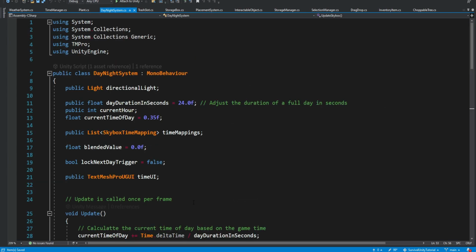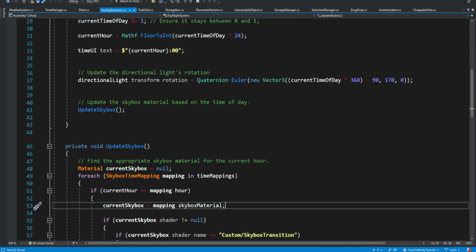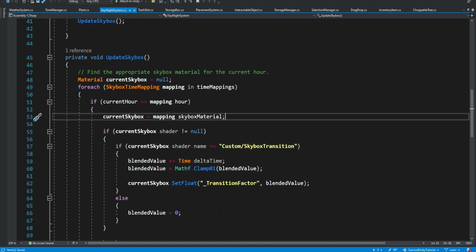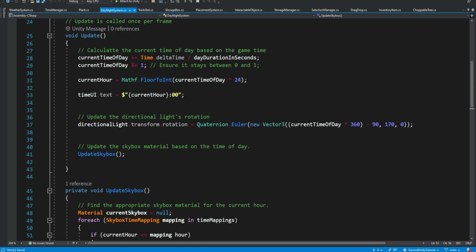Now we're going to open our day-night system because over here we changed different skyboxes and we want to prevent all of this happening if we have a special weather, right? We don't want to change the skybox to be night, sunrise, day, sunset, evening, right? We don't want to change these skyboxes. We only want to have our rain skybox. So in order to stop all of this from happening, we need to prevent this update skybox method from being called. And we can do this by simply checking if there's a special weather. Because if there's a special weather, we're going to use the skybox of the special weather.